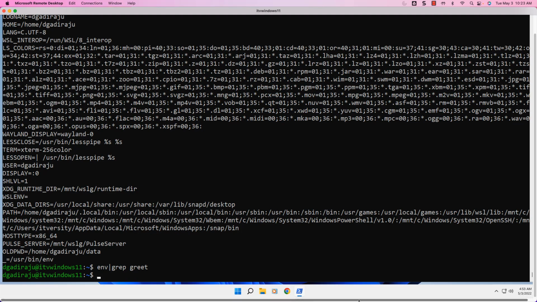You see, there is no environment variable created because greet is just a typical variable. Now, to make it an environment variable, you have to export. If you say export, then it will be exported as an environment variable. So in this case, I can say export, let's say GREET in uppercase.